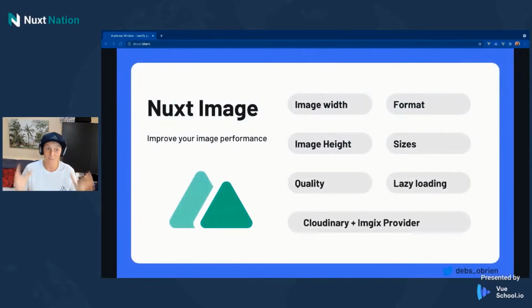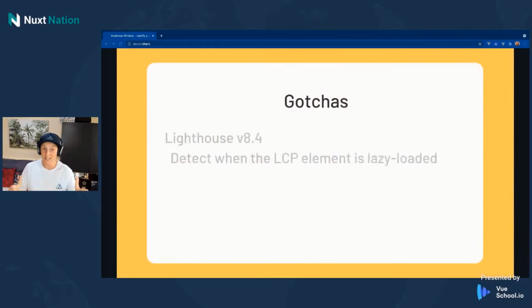Nuxt Image: improve your image performance. Make sure you're adding widths and heights, add quality, set the format to be WebP, put your sizes in to get your source sizes, add lazy loading, and use Cloudinary and ImageX providers or whatever provider you want. And yeah, just some gotchas.